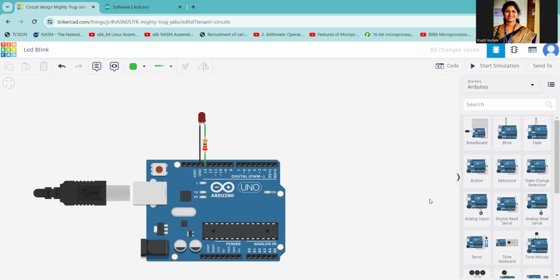Is it clear? One by one, whenever we study all these experiments, you will come to know the use of all these ready-made circuits and also how easy it is to program and design any circuitry using Tinkercad. Is it clear? So this is about the simulation software which we are going to use to simulate each and every experiment in the Arduino.